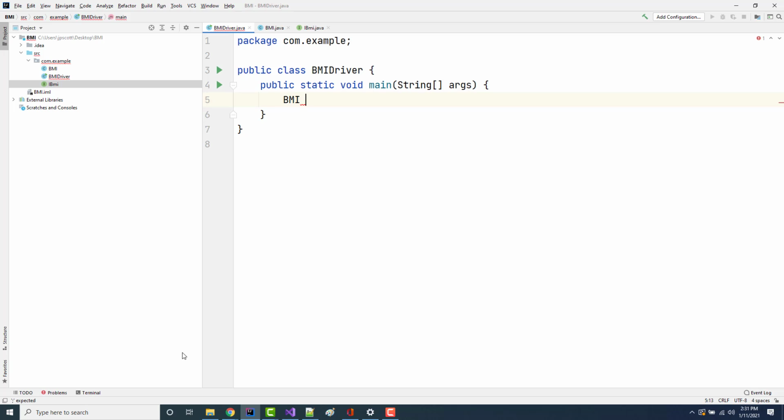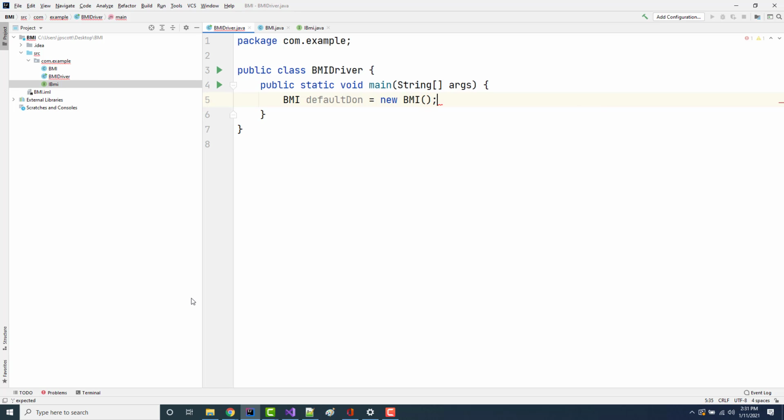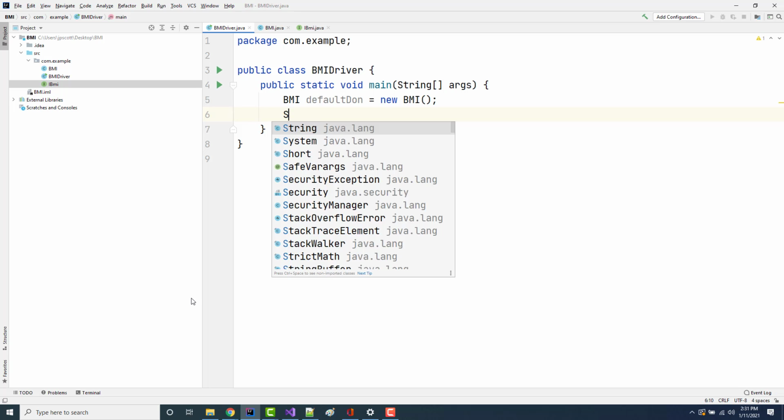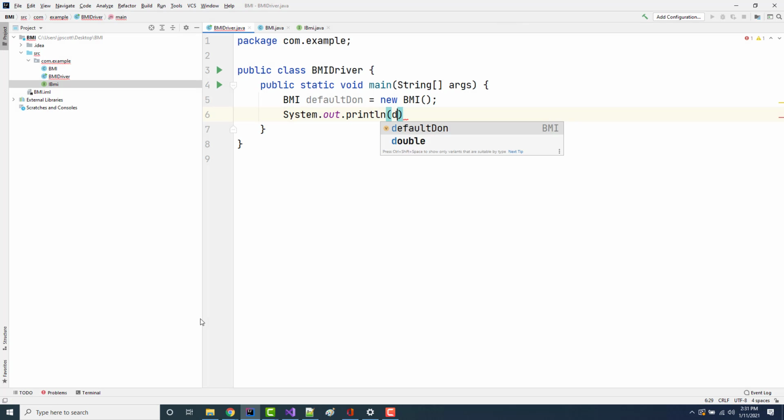All right, and default Don equals new BMI. And we're not going to pass in anything, nothing. Okay? Now we're going to say system.out.println default Don. We're going to do this one a little bit differently.